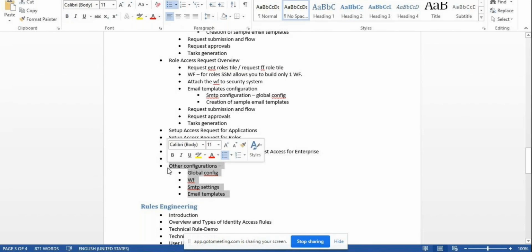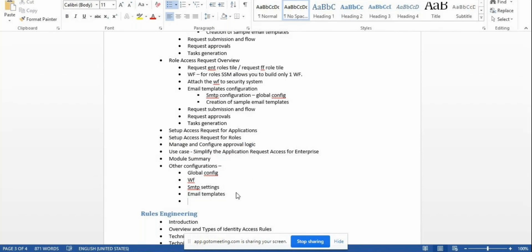Let's see how much time we will have for roles, and then afterwards we will go through this. There is another we can add: bulk request as well. Bulk user request and bulk file upload request. We'll check these two other things as well.